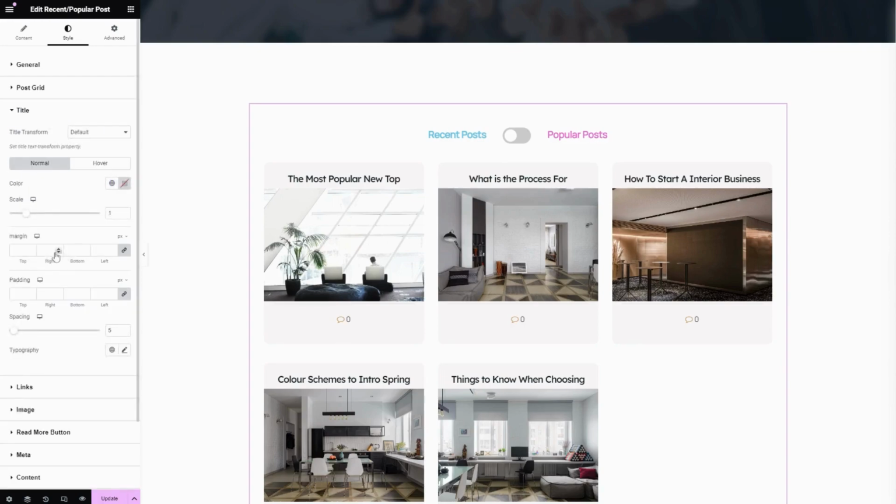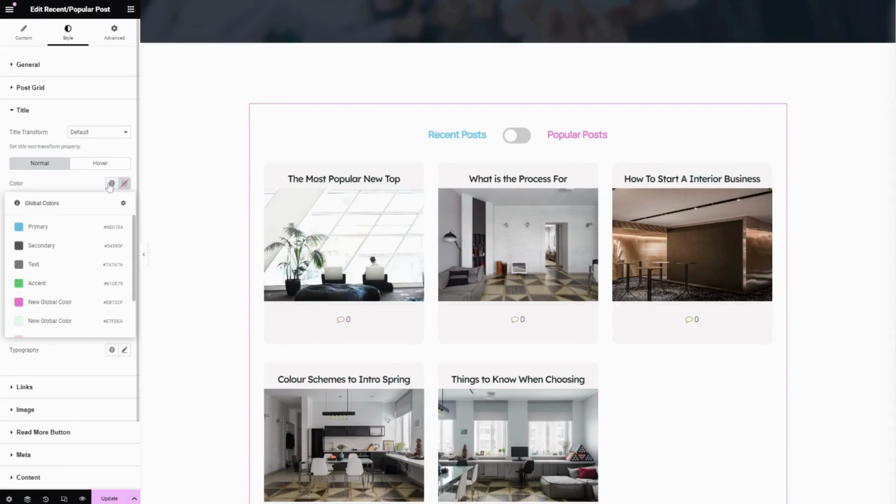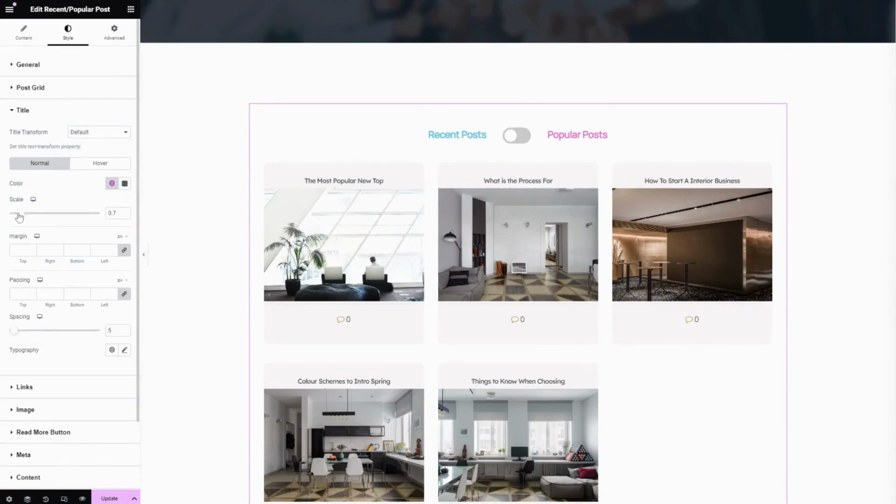The next part is title. And here you can change the title transform like capitalized, uppercase, or lowercase. And the next one is color. Here you can change the title color. And here you can change the title size.